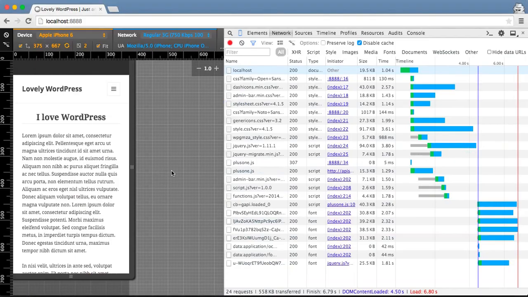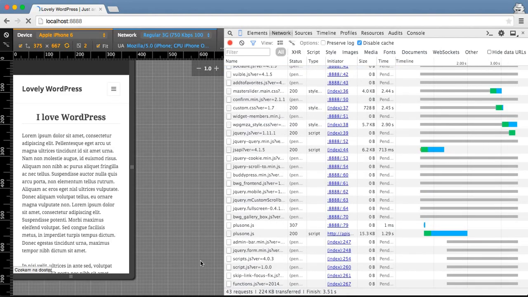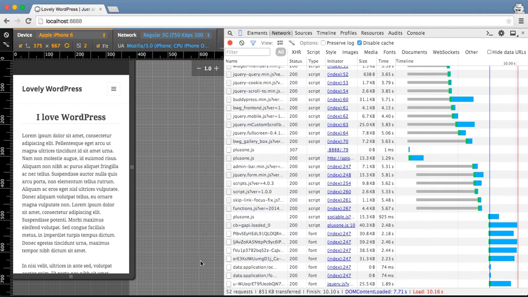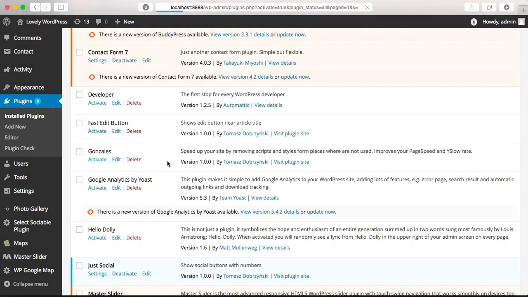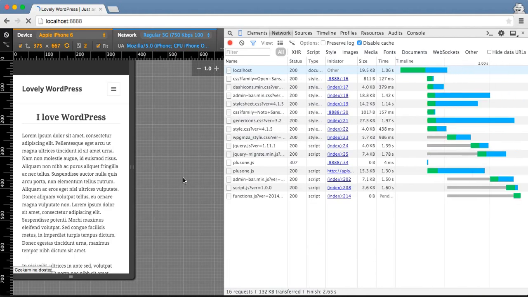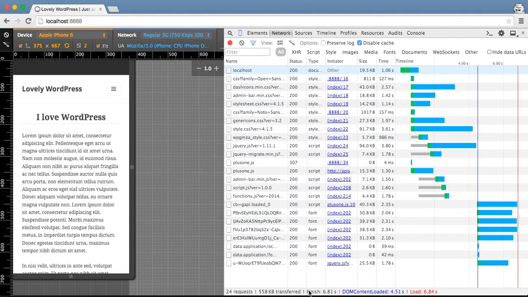Now let's open the front page and note the results. With Gonzales enabled, 24 requests, 558 kilobytes in 6.8 seconds. With Gonzales disabled, 52 requests, 851 kilobytes in 10.1 seconds. The difference is impressive. 28 requests less, 54% better, 293 kilobytes less data, 34% better, 3.3 seconds faster, 34% better.